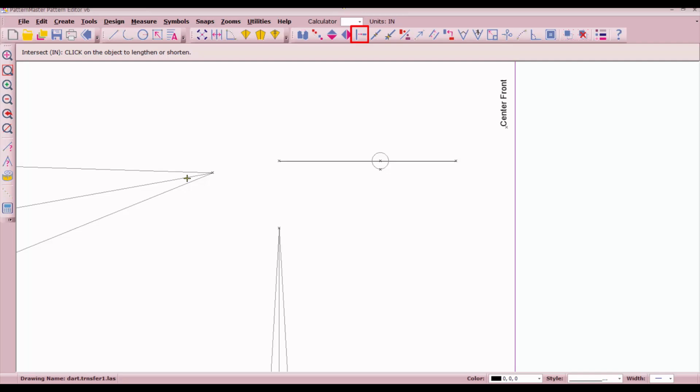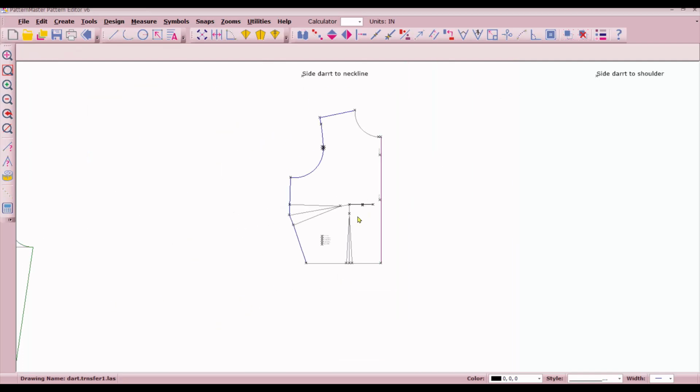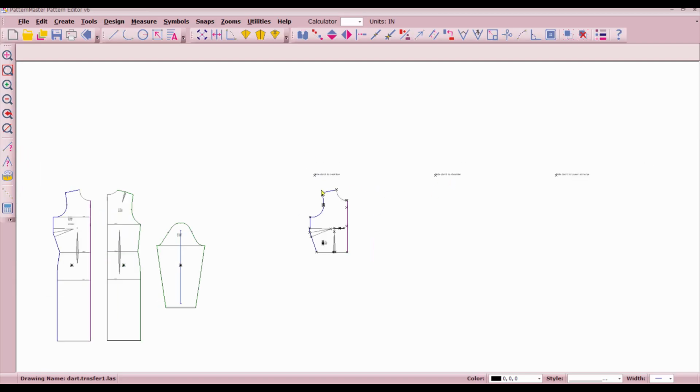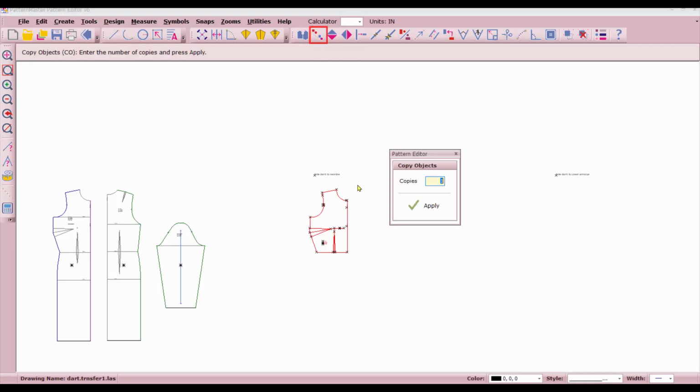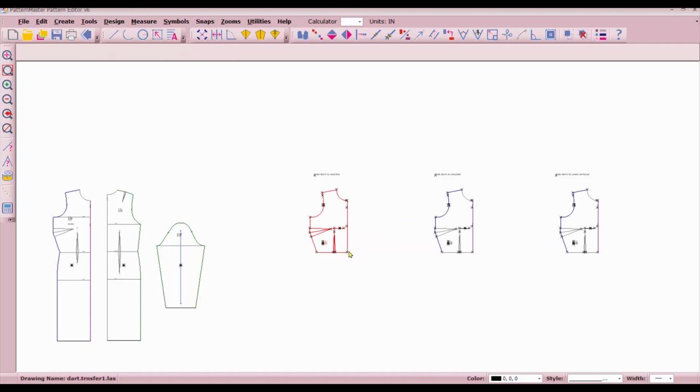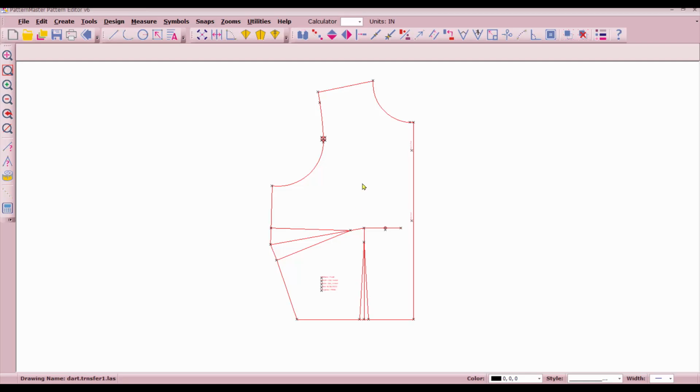Next, I'm going to intersect the center fold line to the guideline at the beginning point. Now, since I'm going to be doing 3, let's go ahead and make 2 copies of this for these other 2. That way we won't have to repeat these steps. Okay, the first one I'm going to do is at the neckline. So I want the dart opening to be about halfway, half the distance or the midpoint on this. So I'm going to first locate a midpoint.